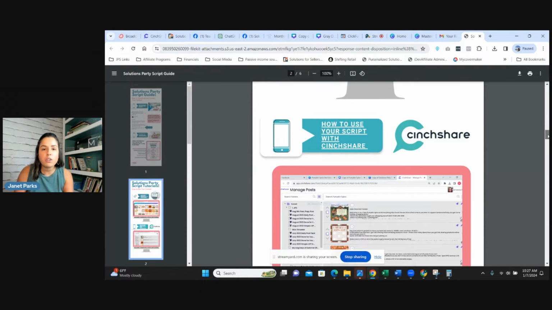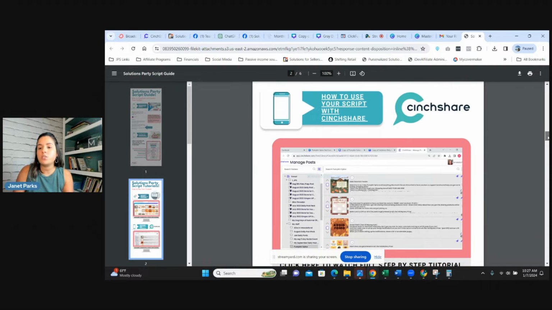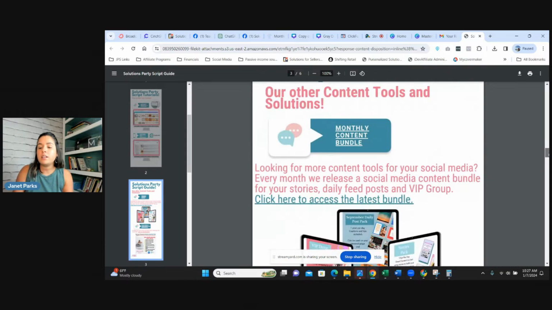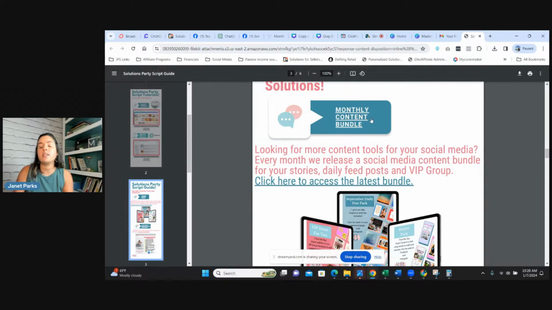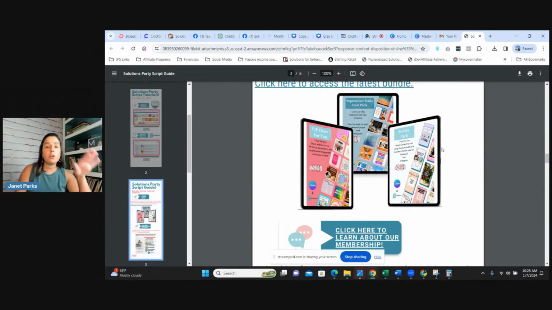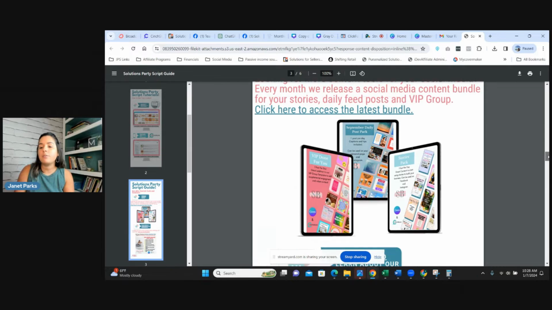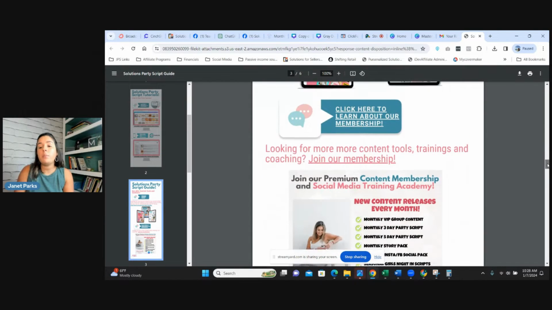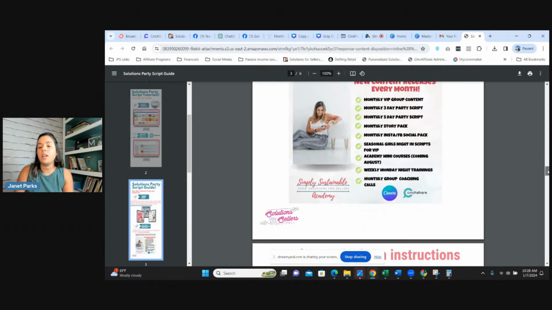If you're a SendShare user, which is a scheduling software, we also have our content preloaded into SendShare as an option. It's not required, just an option for those of you that are SendShare users. There's a tutorial on how to use that. In addition, you will see the latest monthly content bundle available as well. For those of you that want to start posting on your personal page, or you need something to post in your stories or in your VIP group, we have incredible content tools ready for you, as well as our monthly membership that I mentioned at the beginning of this training. Trust me, it is worth it.